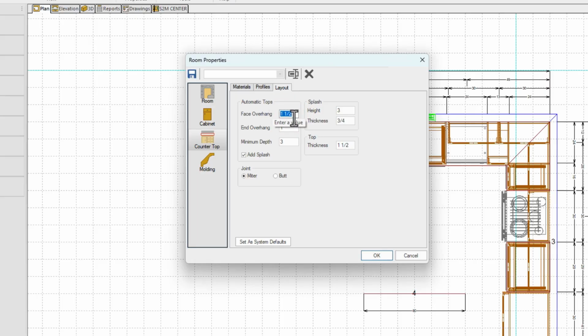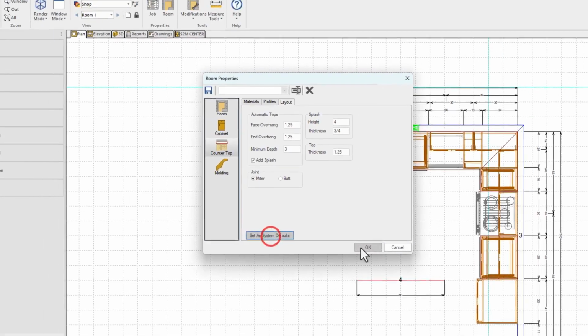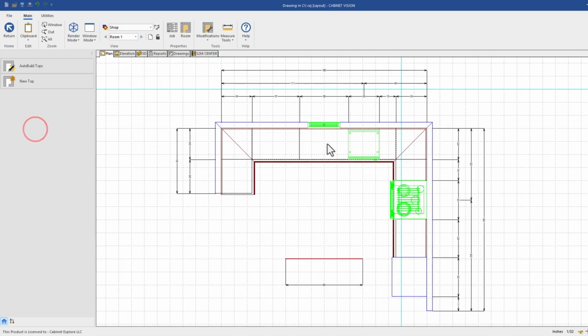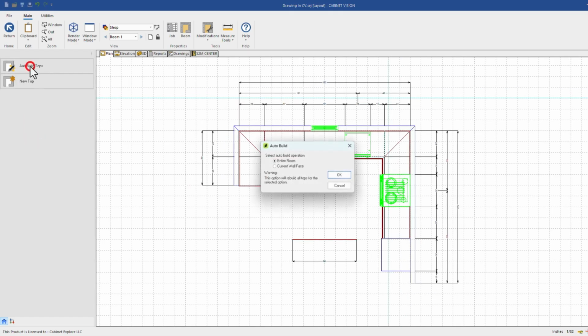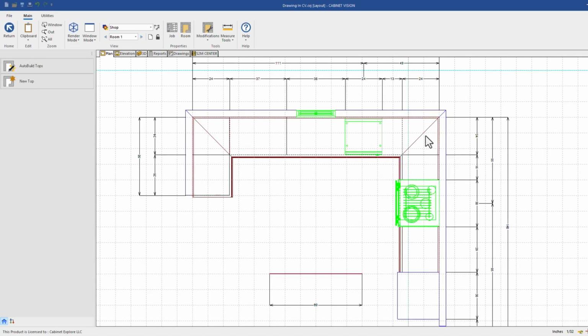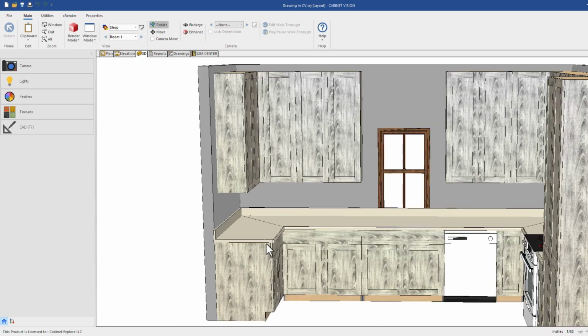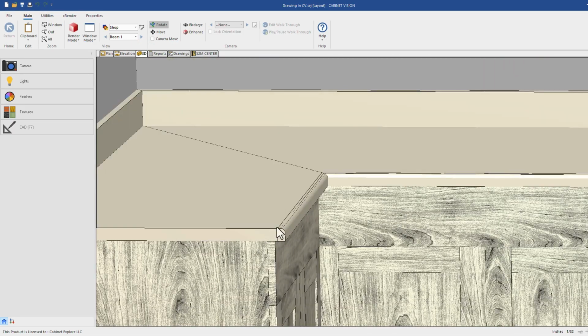And now if I change this, like if I want 1.25 inch on the ends and I want a 4-inch splash height and 1.25 inch thickness, and set that as my system defaults, that won't update my drawing. So make your changes before you do the auto build, which in this case, I'm just going to run the auto build again. And now I should have my 4-inch splash and the right thickness. And you can actually see it puts my little 1/2 inch round guy on there.